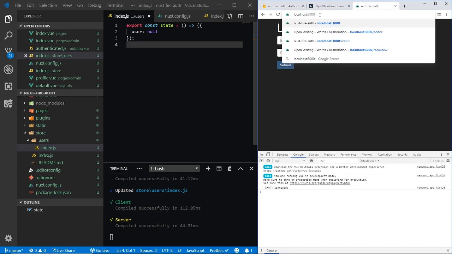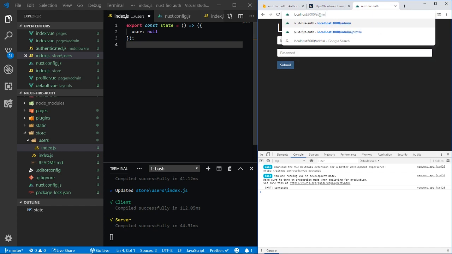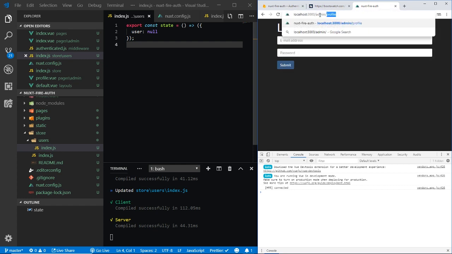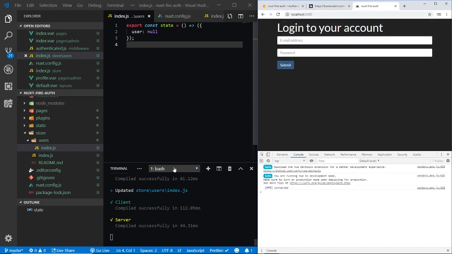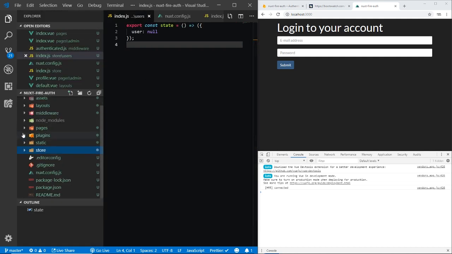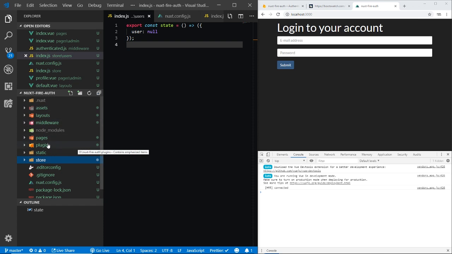So if I go up here and I try to add /admin, enter, it just redirects. And if I try to add /admin/profile, it redirects back to home because it knows that there's no user in our application. So the next step is to add this user that we want to our application. And we'll do that through Firebase.